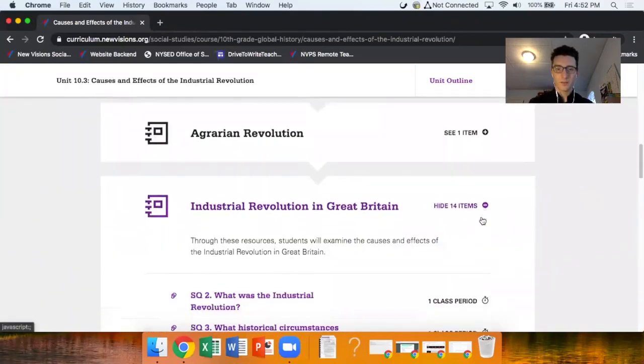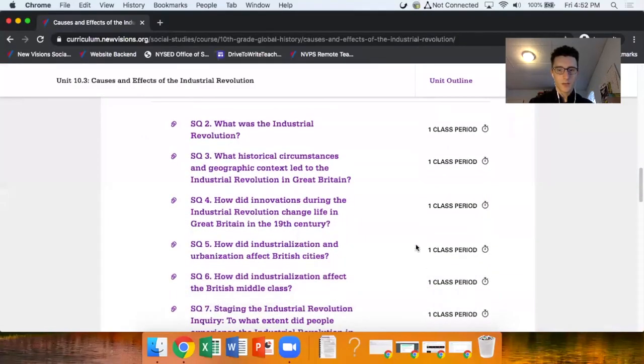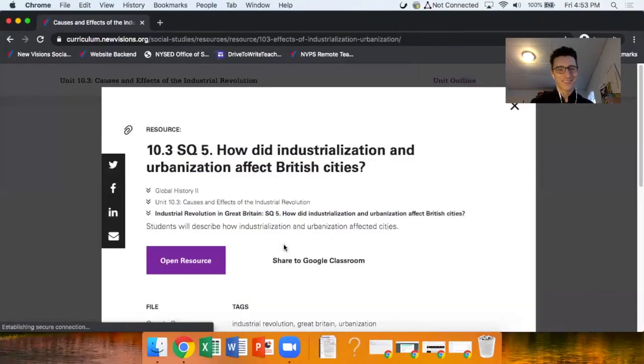I'm going to click here to expand that box and choose industrialization and urbanization's effect on British cities. Let's click there. All right, so I want to share this with students in my class digitally so they can do the work in the resource and then send it back to me so I can give them feedback and grade them. That's my goal.